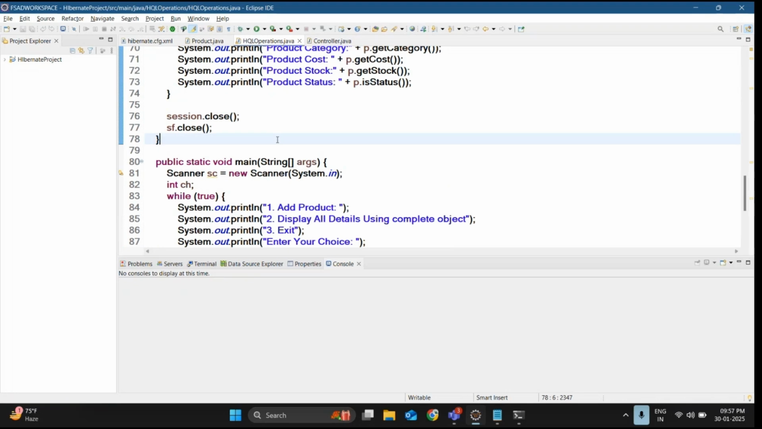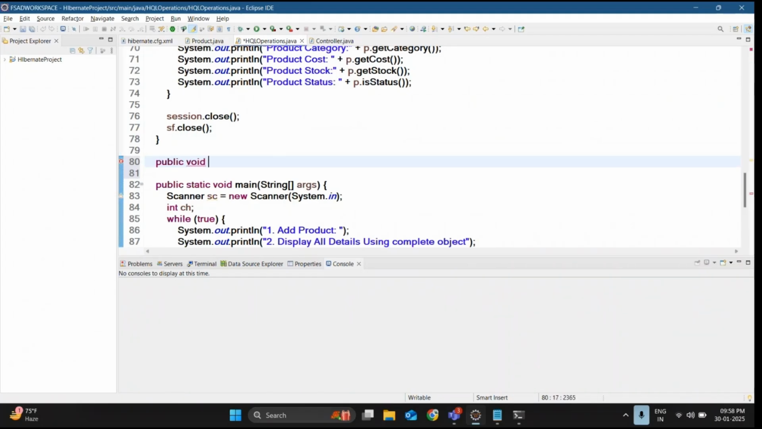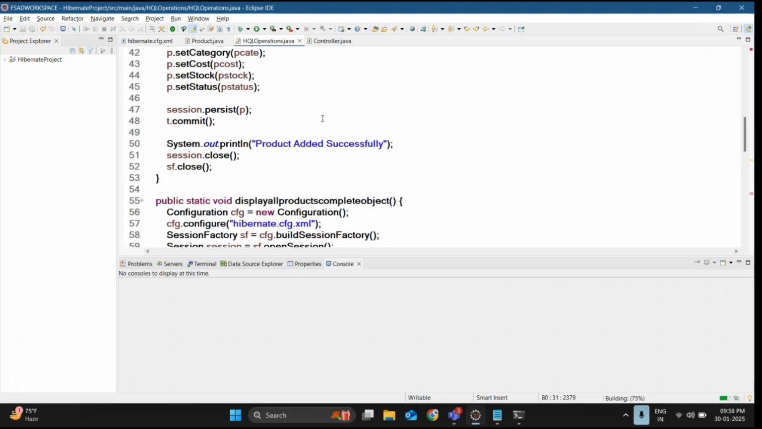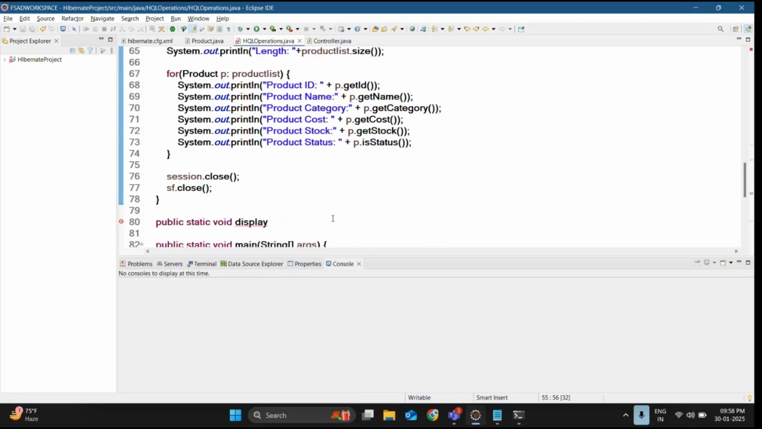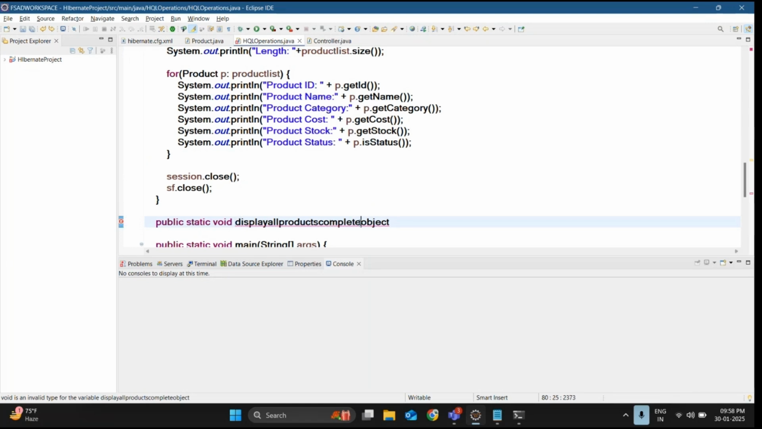Let me write the method name. Let me write the method to retrieve all the records using partial object. Public void. Let me copy this method name. Display all products using complete object. Please rename it, in place of complete, to partial.